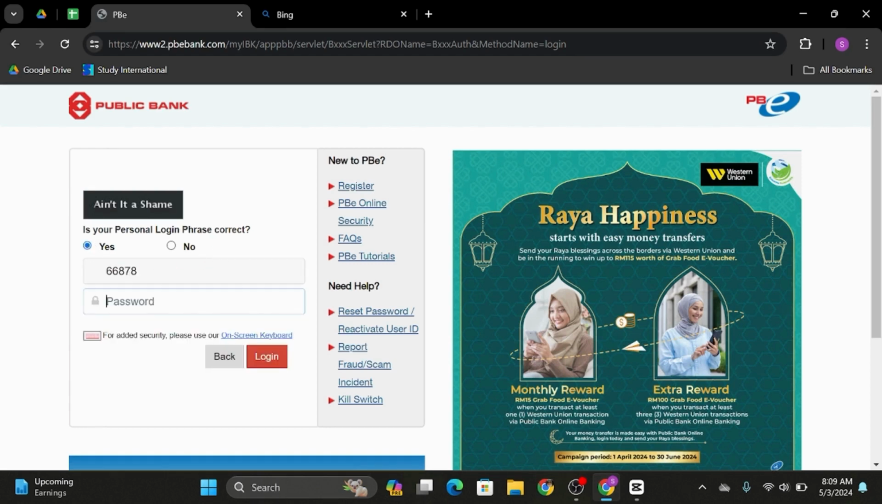Then enter your password at the password box below. If you would like to add security, then you can also use the on-screen keyboard by clicking onto on-screen keyboard. As you do all that, simply click on to login.